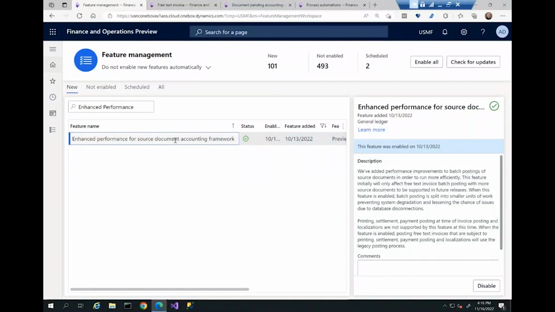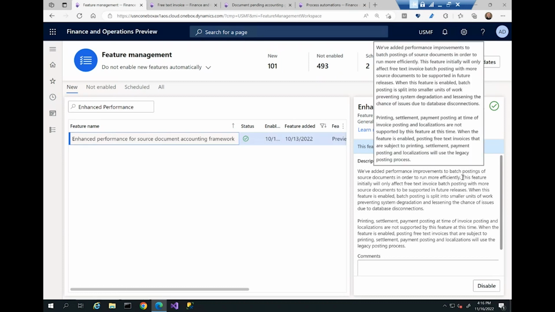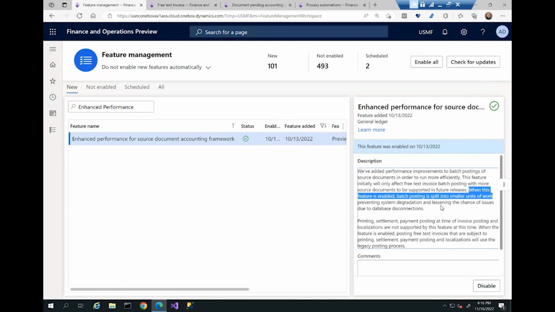All right, so in my demo environment, the first screen I have open is just the feature management workspace. In our workspaces, feature management is where we can turn on any new features that exist in the product as each monthly update of the application comes. And this is the name of the feature. And again, the reason that we're naming it that is we intend for other documents that utilize our source document framework to be able to take advantage of that improved performance. And what that is trying to accomplish, the description here tells us, is just splitting up the work into smaller units and preventing issues because of database disconnections, etc.